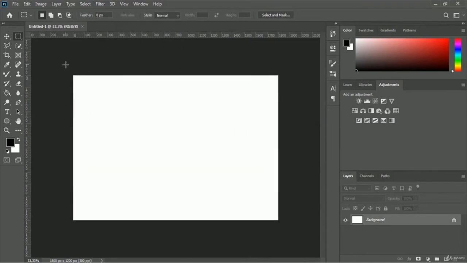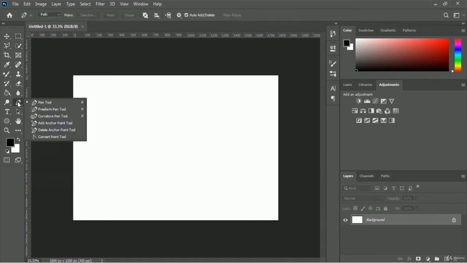Okay, at first we have to create the wings of the bird, so we will use the pen tool. So here is the pen tool, and if you right click here you will get different types of pen tools like the freeform pen tool and anchor point tools, but we will not use those tools, we will use only the pen tool. So here is the first one and we will use this tool.